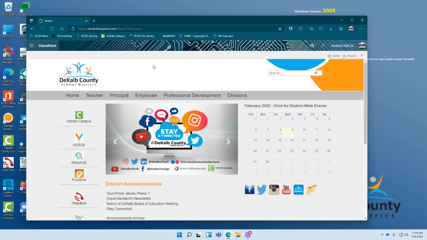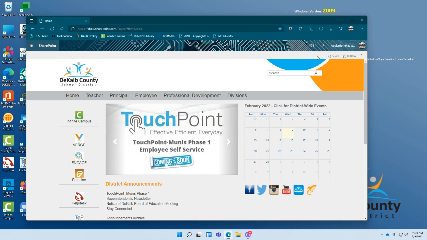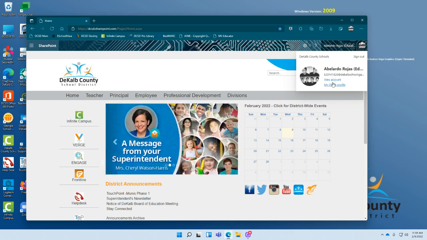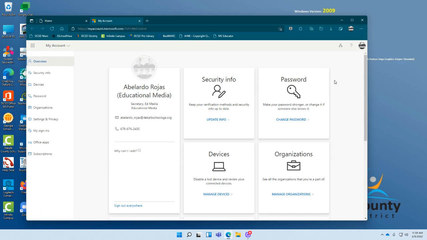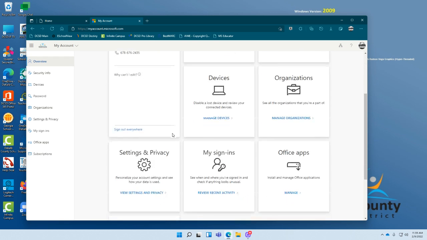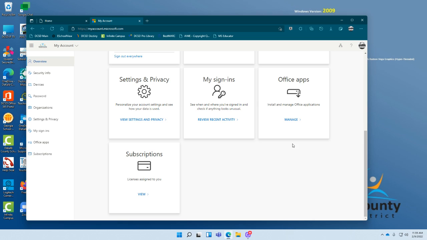Pick your favorite browser and head on over to the DCSD SharePoint, and where you normally find your profile, click on that and click on View Account. From here, you should be greeted to this same screen. If not, you can always click on the Overview key and wind up back at this point. From here, scroll down until you see Office Apps. Click on Manage.